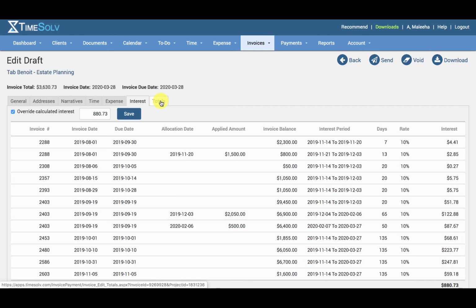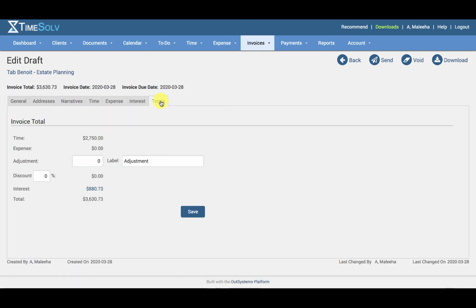You can view the totals of the invoice and modify any adjustments. If you want a reduction, you can add it as an adjustment by adding a negative symbol. Otherwise, anything that you fill in here will be added onto the invoice. And then you can also give a reduction through a discount percentage.